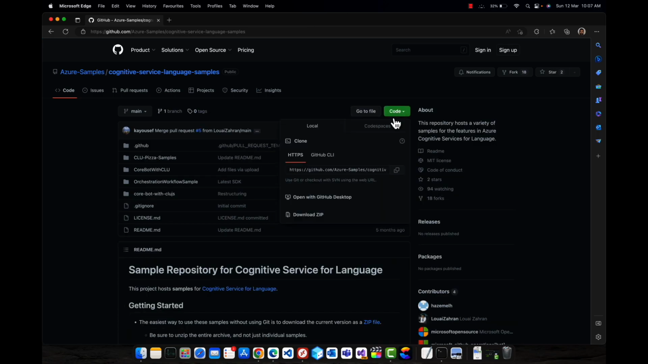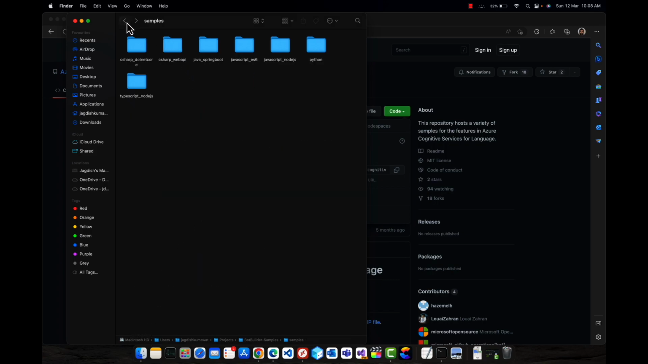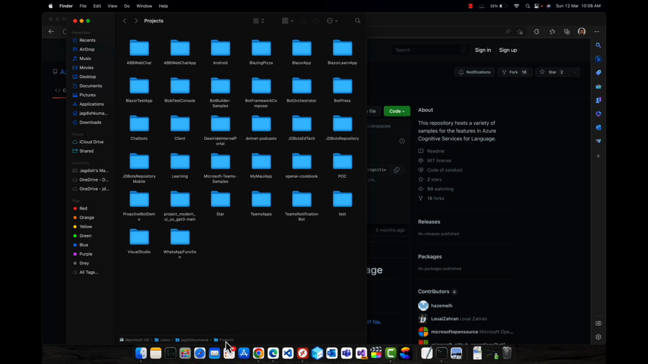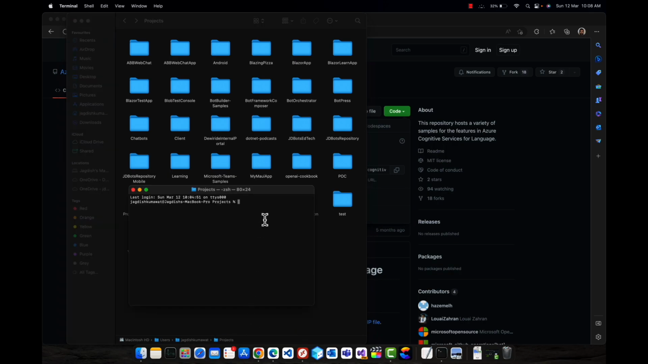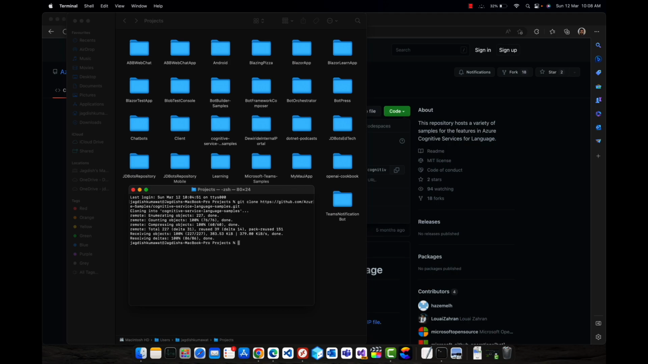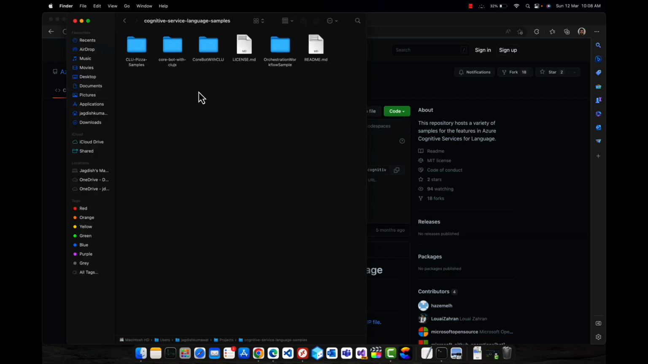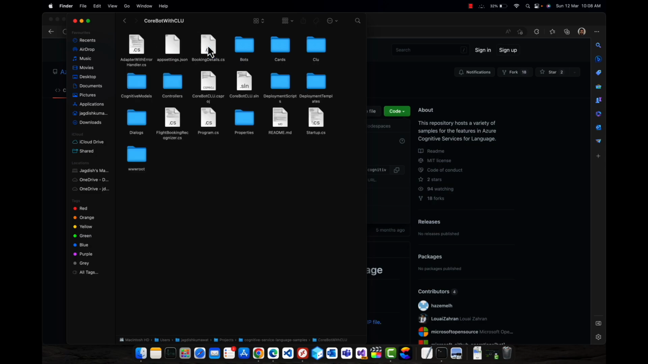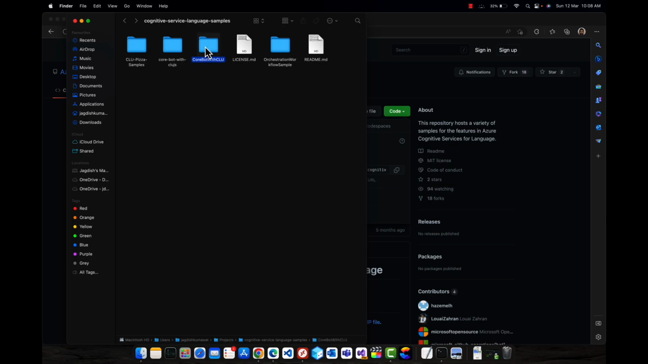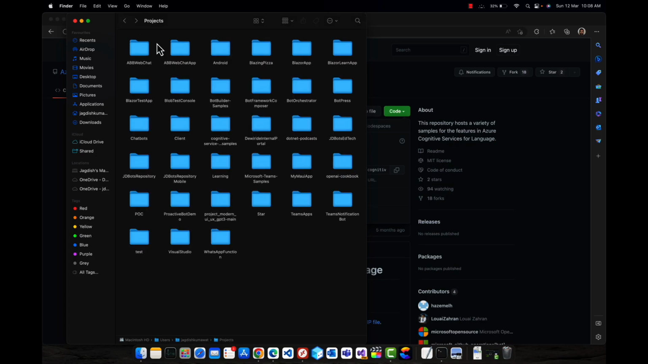So to start with, I'll just clone this particular repository and then start with that sample. All right. The name is Cognitive Services Samples, and I'll just be copy pasting this particular project outside.